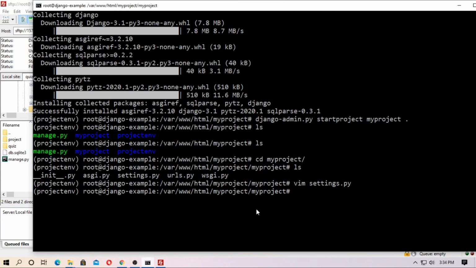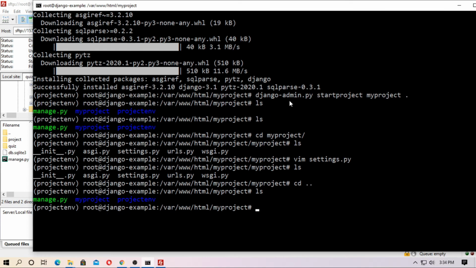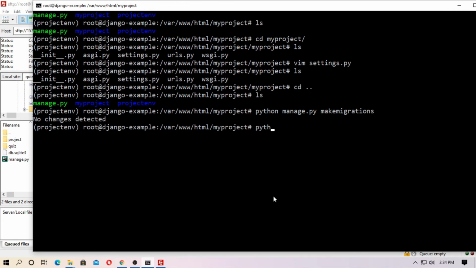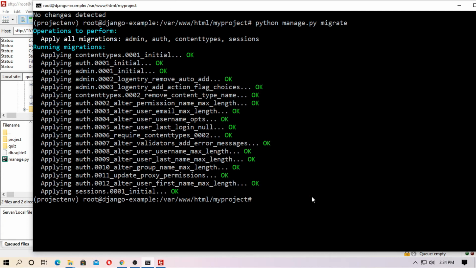Okay, so now check the directory. Just go back to the manage.py directory. Just check it, type ls, and here is manage.py. So now type python manage.py makemigrations. Okay, now type python manage.py migrate. Now you can create the superuser by typing python manage.py createsuperuser, but I will just skip the step.